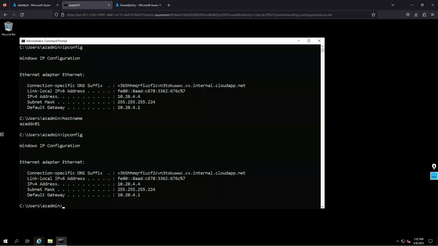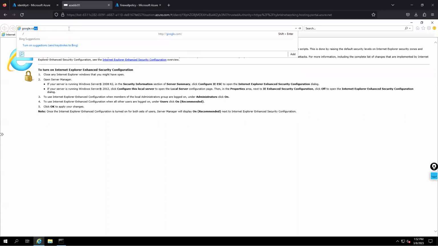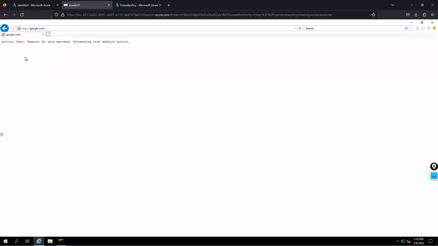Let's go to here. If I open the browser and provide google.com, you can see, guys, action deny, no rules matched, proceeding with the default action. So Azure Firewall is not allowing it. Due to that, it's not allowing. That is the reason it's not allowing, guys.